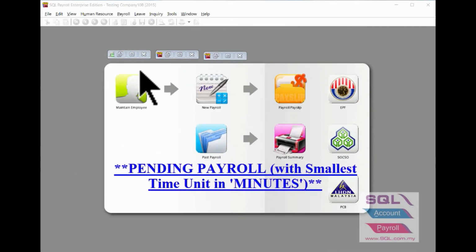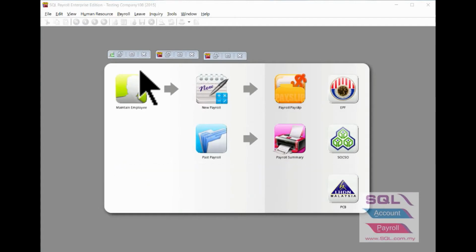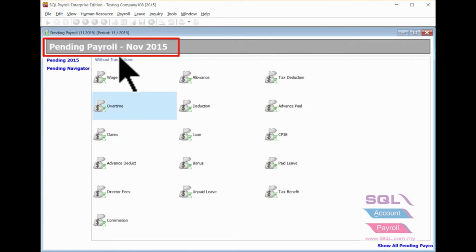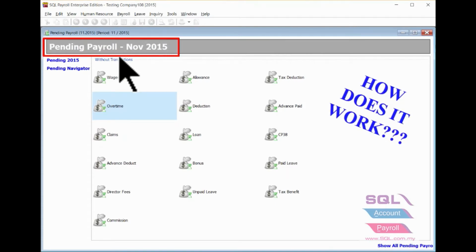Now, I will talk about pending payroll. There is no need to wait until month end only to start entering the ad hoc transactions. You may key in any time at pending payroll. Here is how it works.